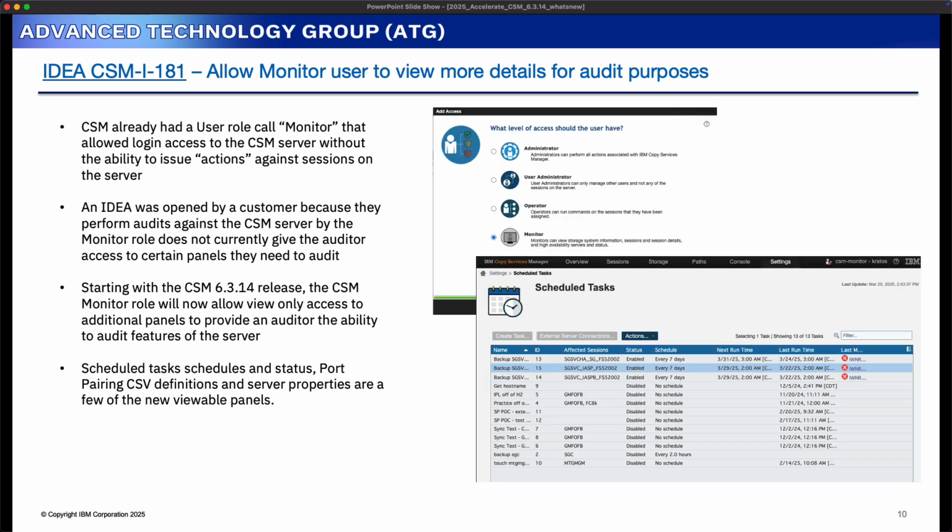All right, the next one is IDEA CSM I181. This particular customer has a user that they usually need to go into audit the system, and this audit looks at various different components to make sure things are set up right and handled correctly. Well, what the user had issues with was that the monitor user, which is meant to be a user that can just go in and not issue anything, just view things, couldn't view everything. In particular, everything they needed to audit.